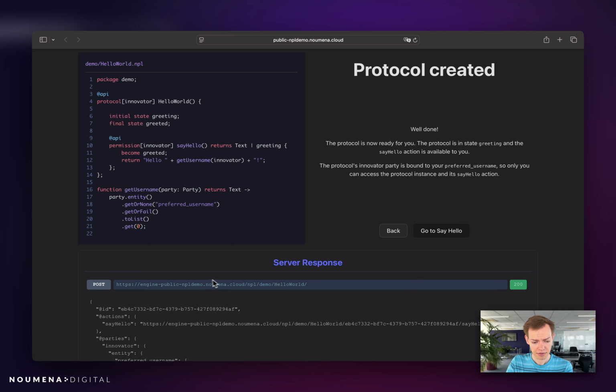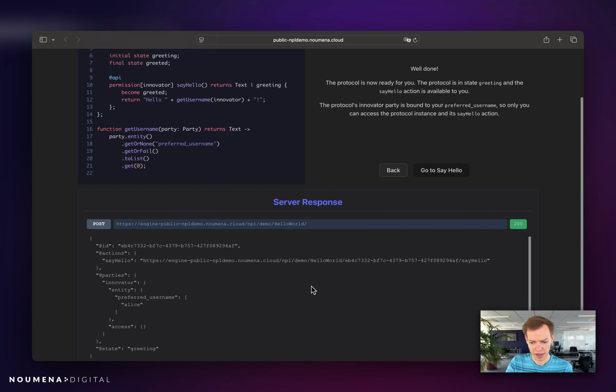We have now created this protocol by calling this post endpoint, and we see below the complete payload of the created object. We see that we can say hello. This is the permission that we have defined in the code, with a specific endpoint for that protocol instance with the specific actions. Of the parties of this protocol, we have here only the innovator, and we see that this is tied to Alice. This information has been taken from the JWT, and to access it now, only people coming with a JWT whose preferred username is Alice will be able to query that object. And we see that we're in state greeting. It's waiting to be greeted.